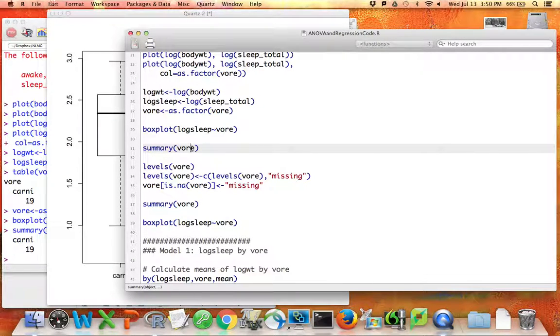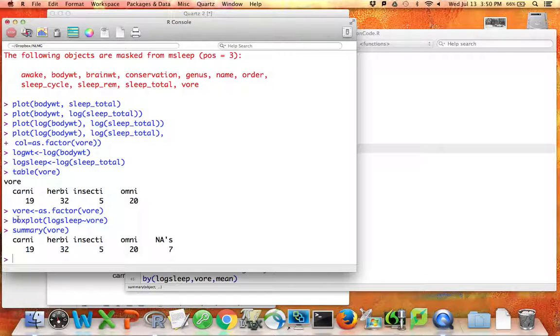So I can summarize this vor variable now. And importantly, I use summary here instead of table because by default, the summary command will also tell you how many NAs there are. The table command won't do that. And I can see there are 7 animals for which vor is NA. So this is not a video about missing data, but when you have a categorical variable with some missingness, one option that I like is to just create another category called missing.